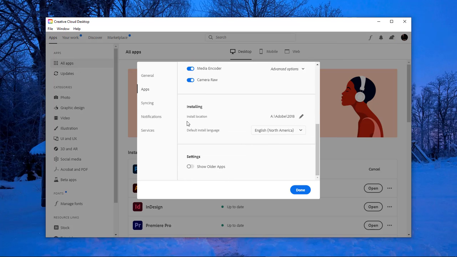We're going to scroll all the way down here. It's going to say install location. And right here is your installation location. You simply click on this little pencil right here and then choose where you want to have the Adobe applications installed to. And that is where they will install.